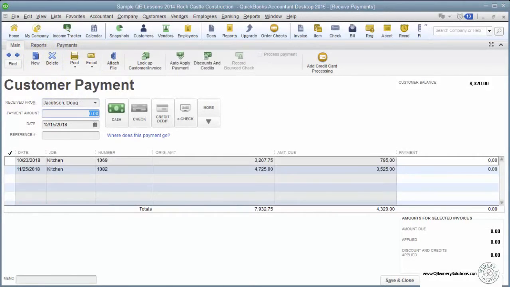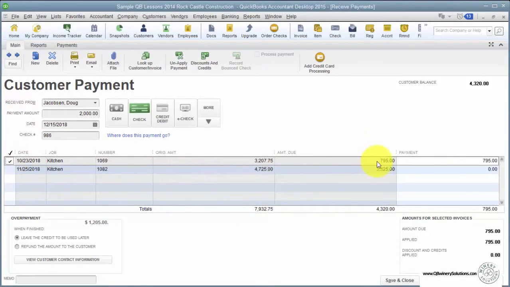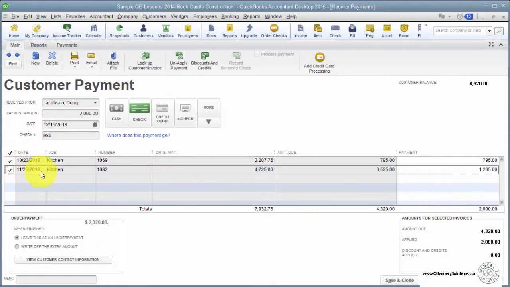Jacobson's, and they are making a partial payment on account. They are giving us payment for $2,000. This is a check payment, and the check is number 986. So I'm going to apply the payment to the first invoice. There was $795 due, and then I'm going to apply the balance to the second invoice. That invoice is for $3,525. It's going to apply $1,205 for a grand total of $2,000.